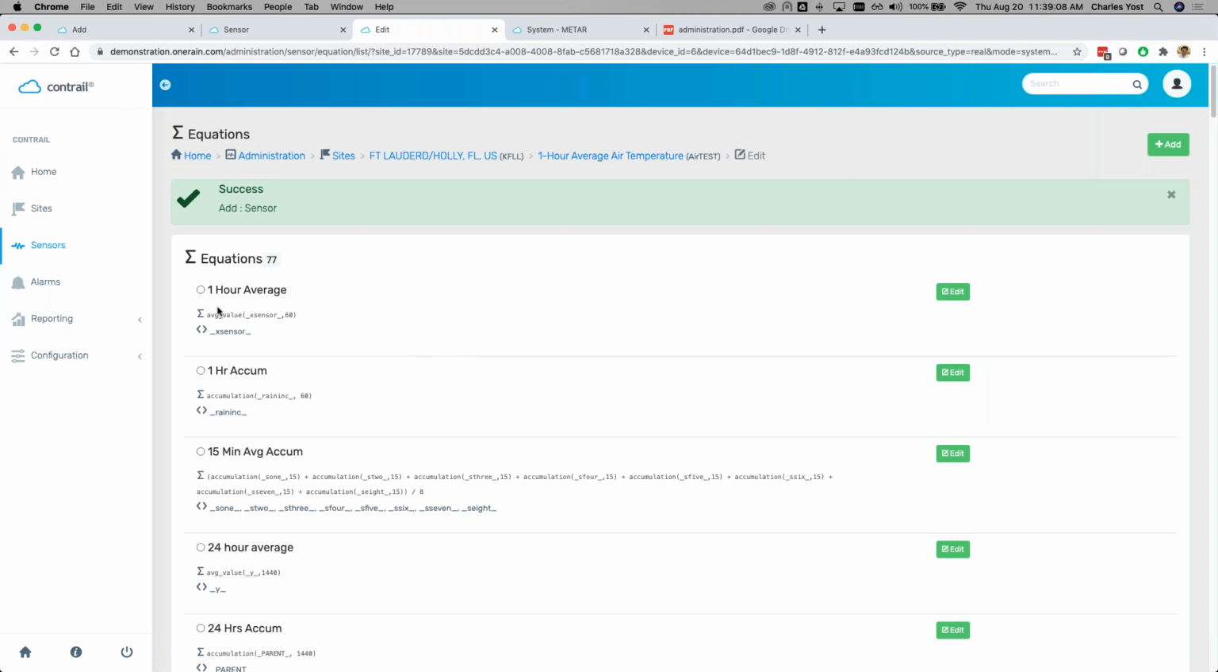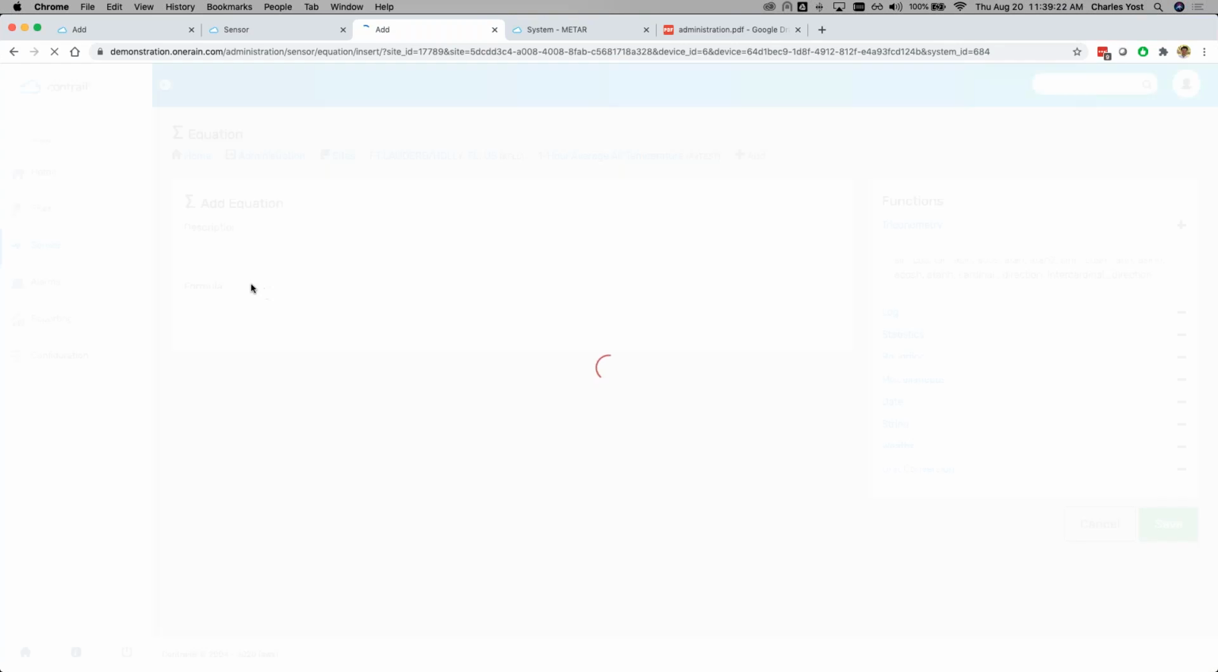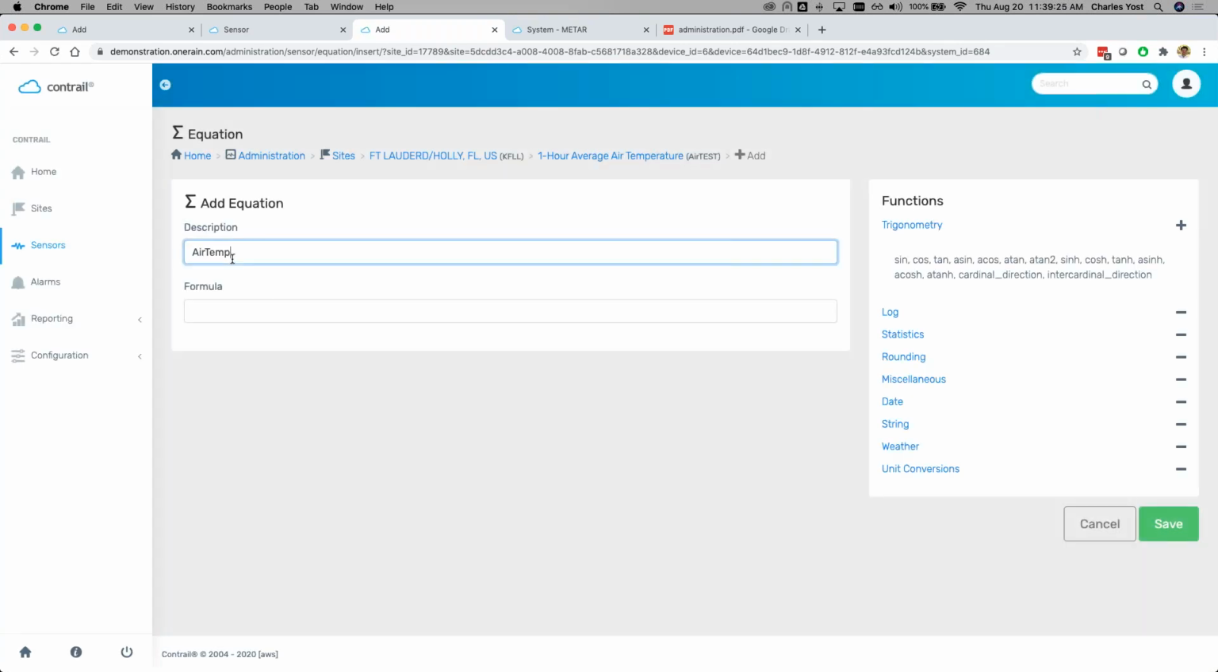And again, same thing with equations. Once you have your standard equations defined that you're going to leverage a lot, it's as simple as selecting 1 hour average and moving on with your life. But in this case, I do want to show you guys how to add that in. Let's call this air temp 1 hour average. Now, this isn't going to be specific to air temperature. I'm just going to call it that for this demonstration. As you saw in that previous section, you really can use any sort of sensor type for that. But for this example, we're just going to use it for air temperature.